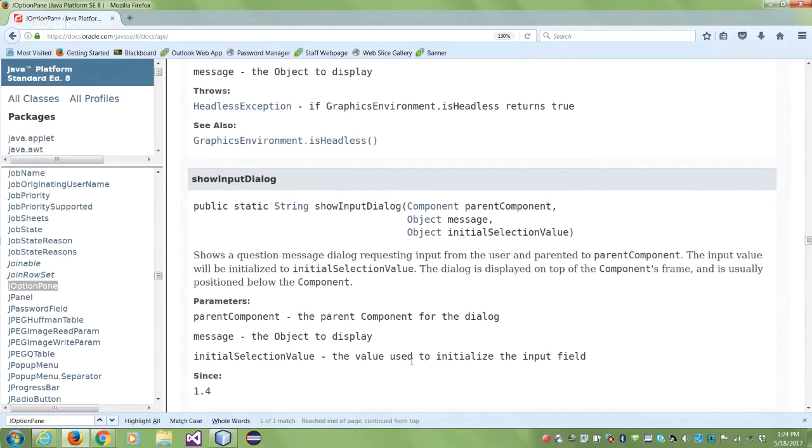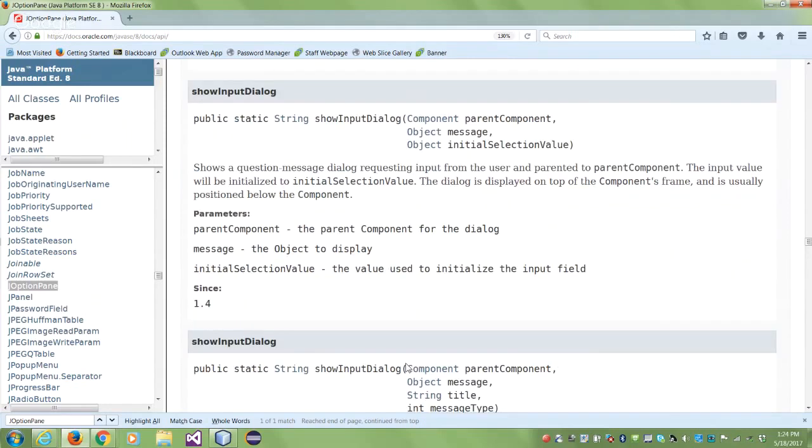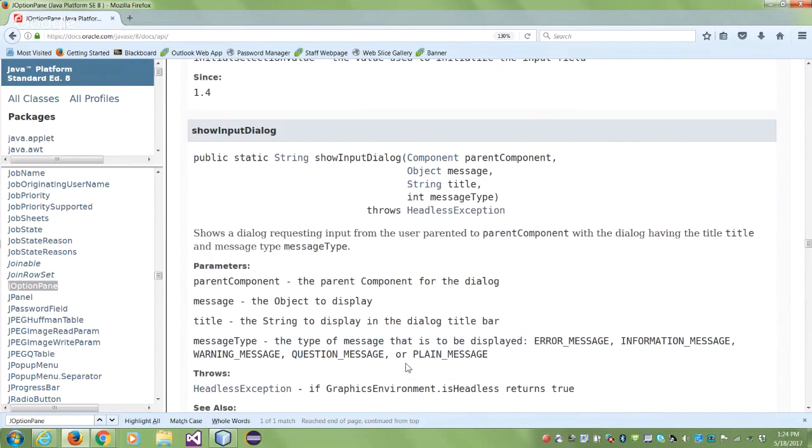Okay, let's look at more. That's not what I want. Let's look at more. Okay, here is one that will help. There is a component, which is null for me. There is an object message, which for us is a string.